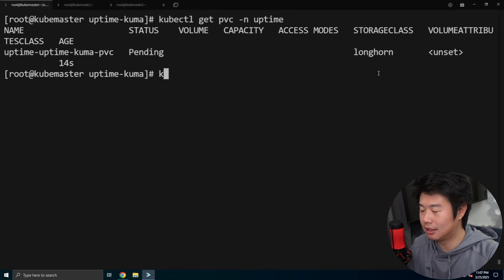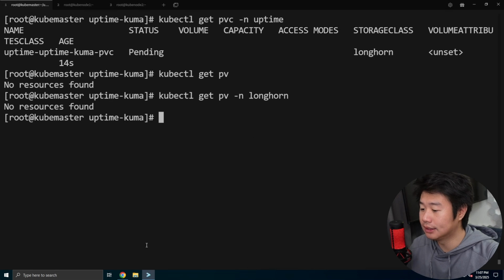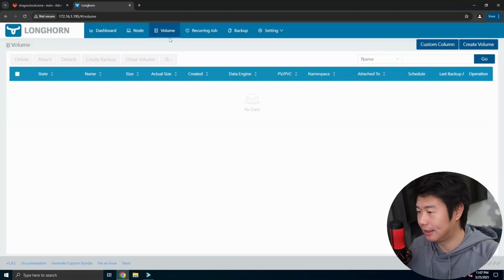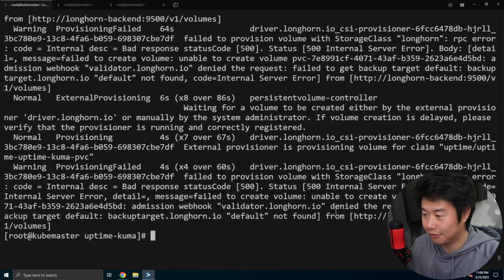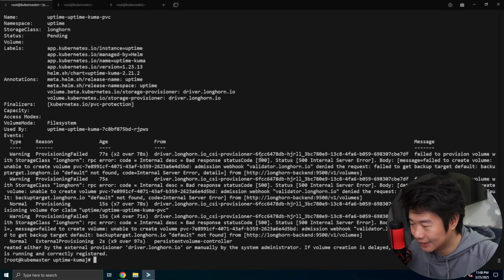kubectl get pv, which doesn't seem to show up anything, but I think it should show up stuff. So, okay, I'm going to have to do this real quick. Okay, so what's the error code?